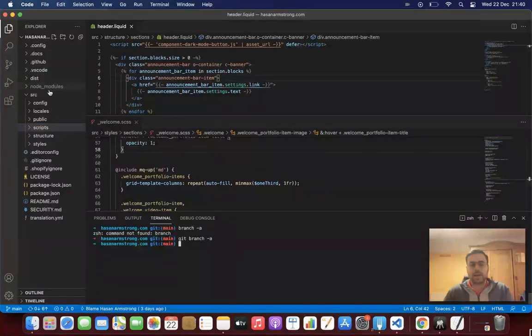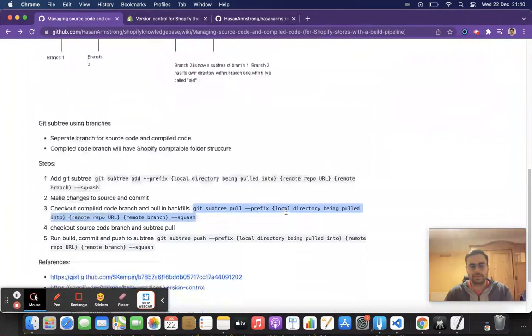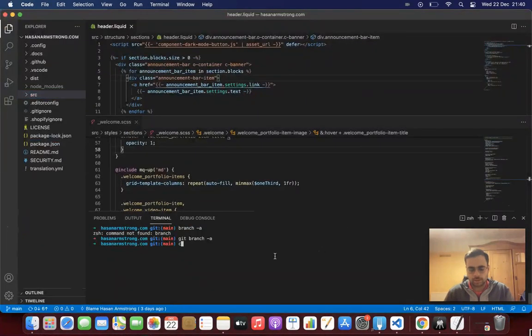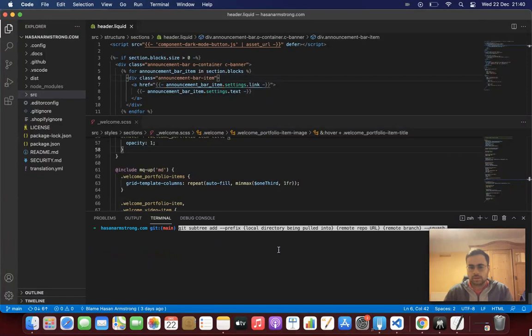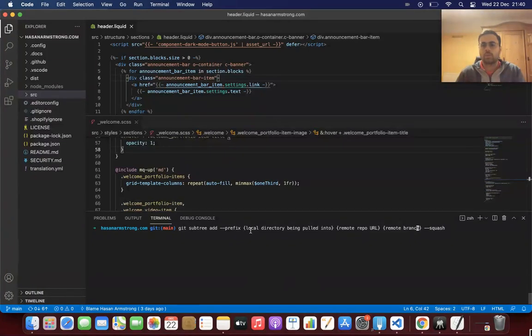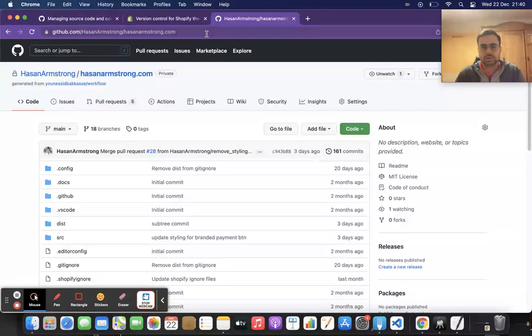So how do we go ahead and create a subtree? It's very simple. Just one command, which I've added here. So I'll copy this. Then I'll go back to my code editor. Clear this. So here we have git subtree add, and --prefix, and then the local directory I want to appear in my parent directory or parent branch. I'm gonna call it dist. I've called it this, and then the remote repo URL, which is just here.